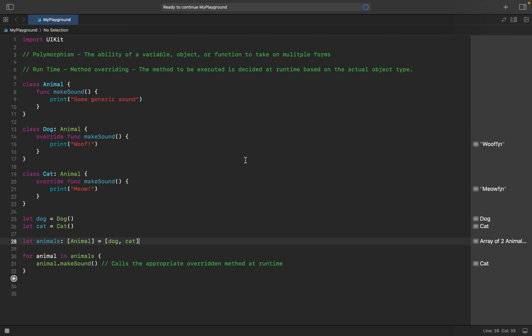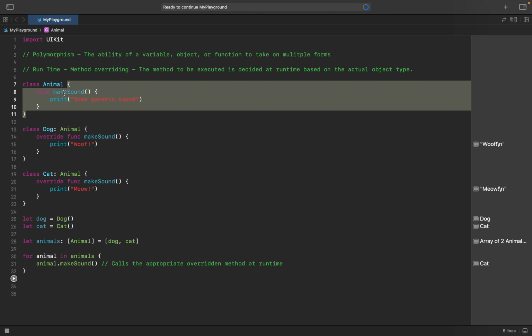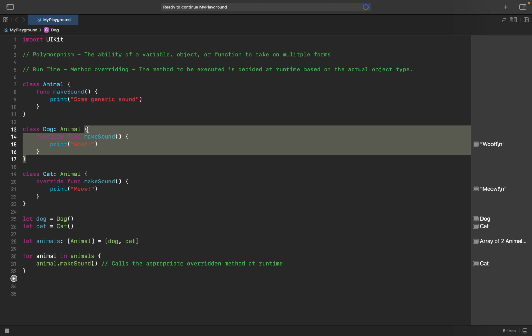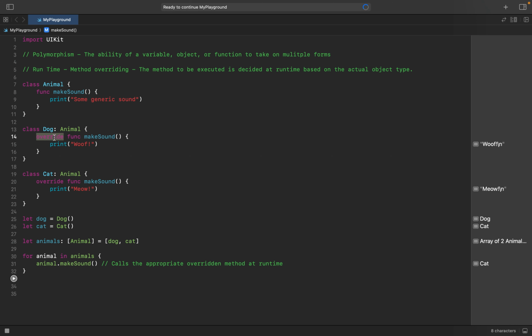The second type of polymorphism is runtime polymorphism, which we otherwise call method overriding. See here, we have defined a class Animal with the method makeSound, and we have inherited that Animal into this Dog class as well as this Cat class. Both these classes already have access to makeSound. Again we are overriding the function defined in the parent class and providing a different print statement for the Dog class as well as for the Cat class.